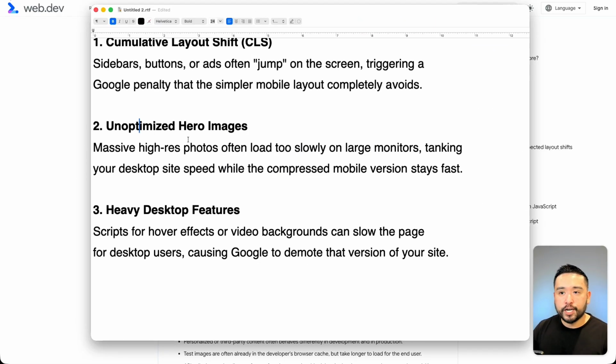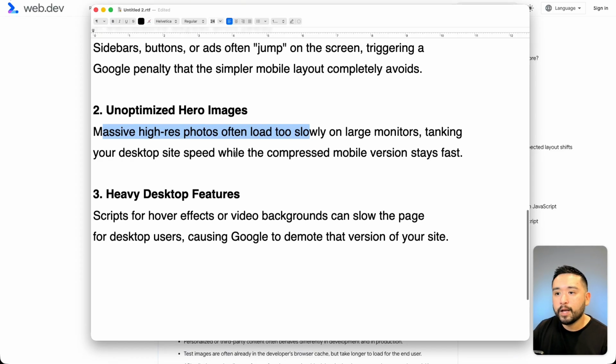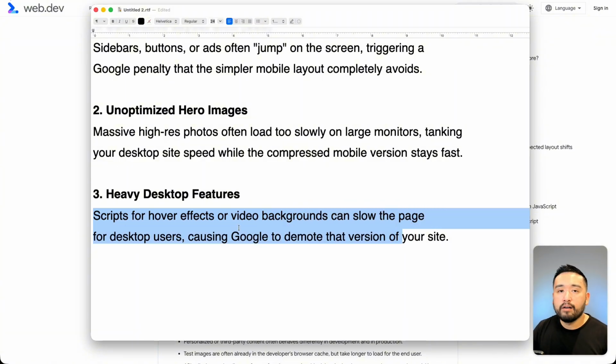Another thing you might want to check are your hero images. They might be unoptimized. Massive high resolution photos often load too slowly on large monitors, which could tank your desktop site speed, while the compressed mobile version stays fast. And another reason could be different desktop versus mobile features on your website. Maybe your site has scripts for different hover effects or video backgrounds, and those things can slow the page for desktop or mobile users, which can cause Google to demote that version of your site.